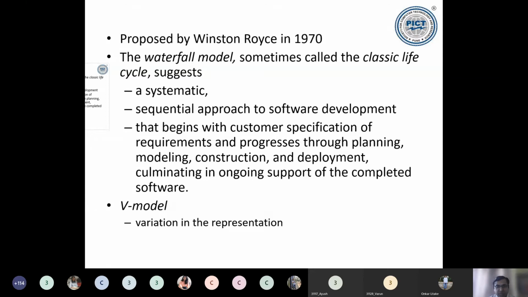So if you see this waterfall model, it makes sure that you have all the requirements beforehand, before you go for the planning phase, before you go for the next framework activity. That's why it's called systematic. Obviously, it's a sequential approach for software development, and how it begins we have already seen. It begins with the customer specification of requirements. There are two specifications we'll subsequently see. One is the customer specification of requirements, and the second is the developer specification of requirements. There are two.